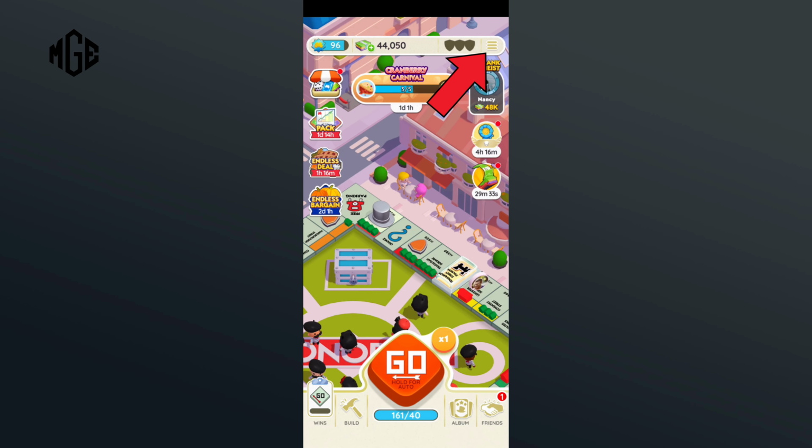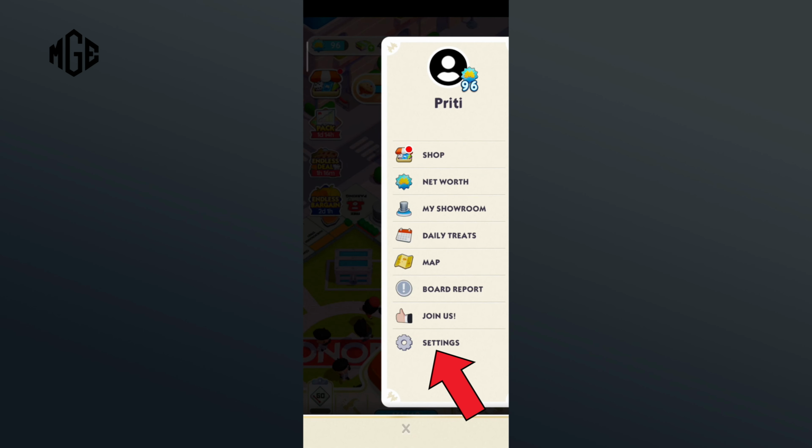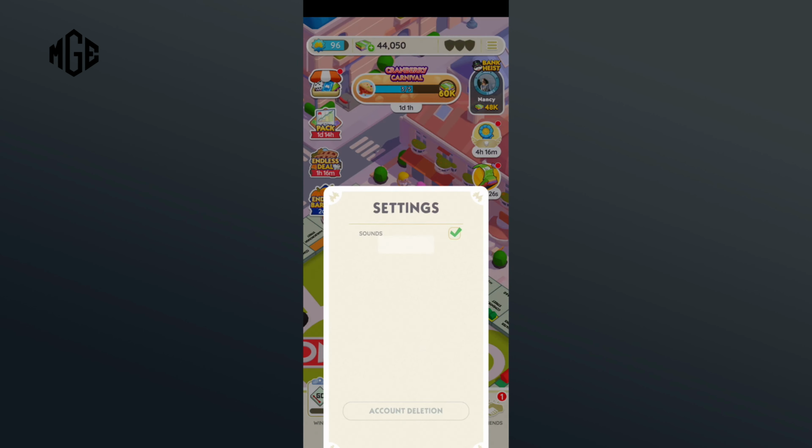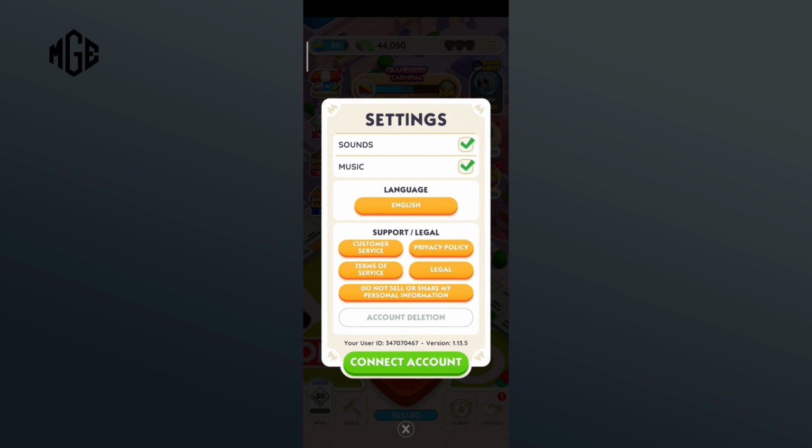Here, click on the three horizontal lines in the top right corner. Then go to Settings option. As you can see here, the third option is the language option. Now click on the word English.